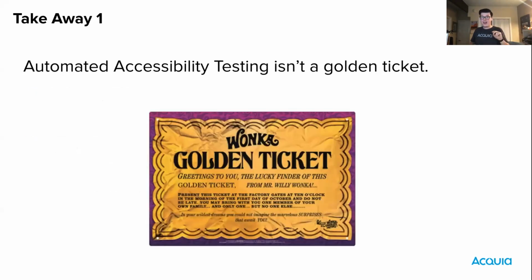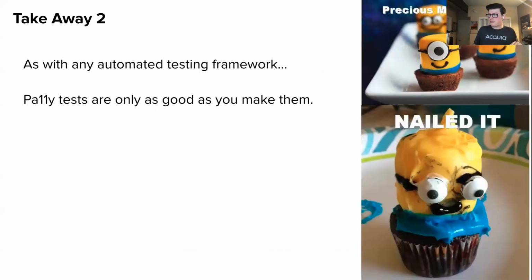So we're going to start with 2 quick takeaways. First of all, automated accessibility testing is not a golden ticket to passing an accessibility audit or meeting whatever legal or regulatory obligations you have to meet accessibility criteria. It's a big part in making sure that you get there. It's a big part in making sure that you stay there. But it's not a magic bullet. It's not a golden ticket.